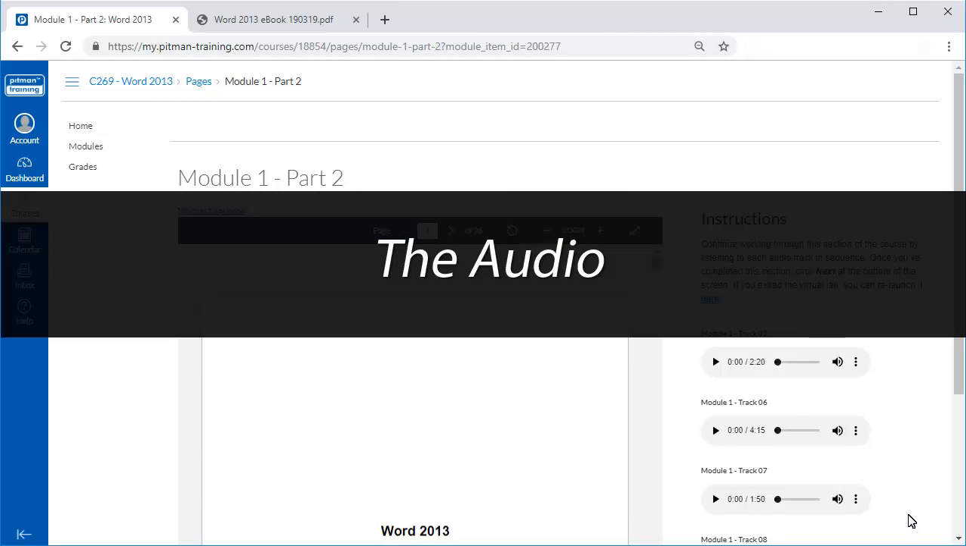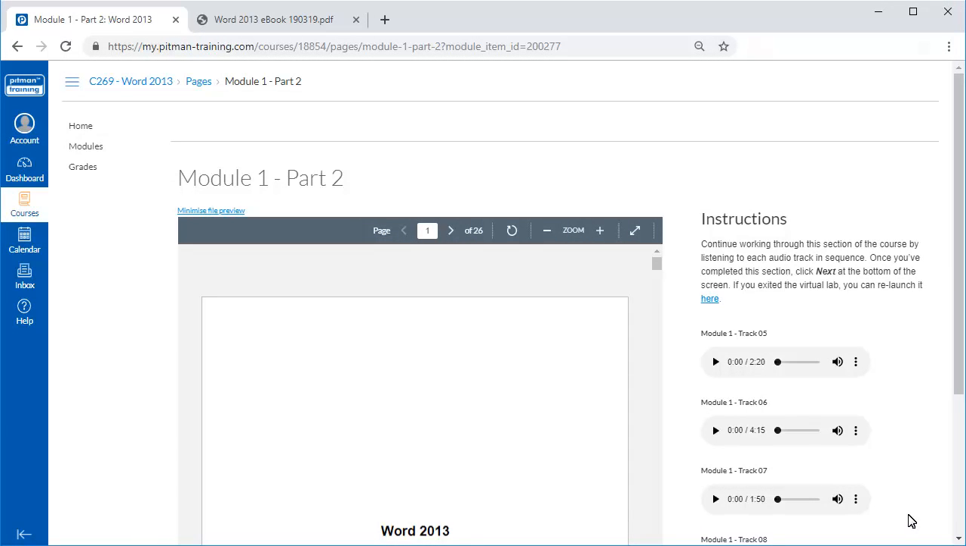You also have a number of choices for accessing the audio in myPitman. The audio can be played within a page by clicking the play button and using the controls to pause, go forward, or go back. Alternatively, instead of playing the audio directly on the page, you can open each track in a media player window, visible above any other open windows.